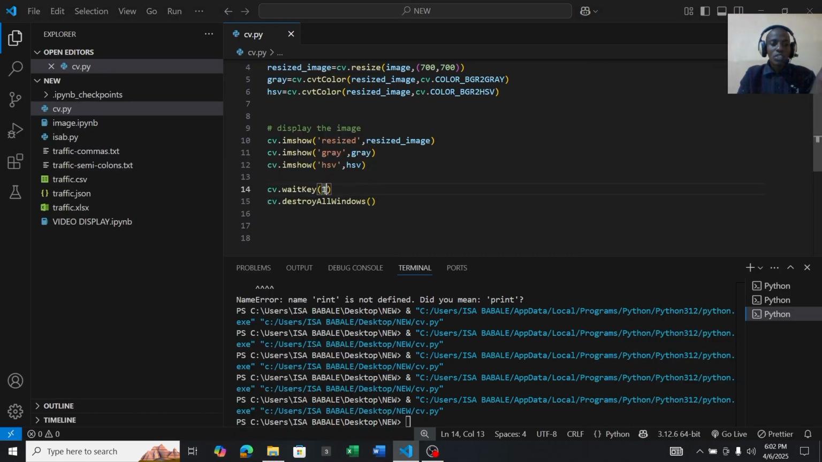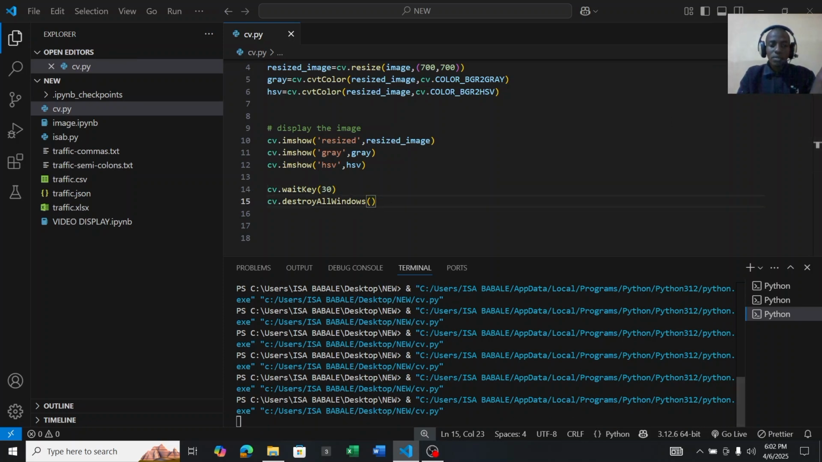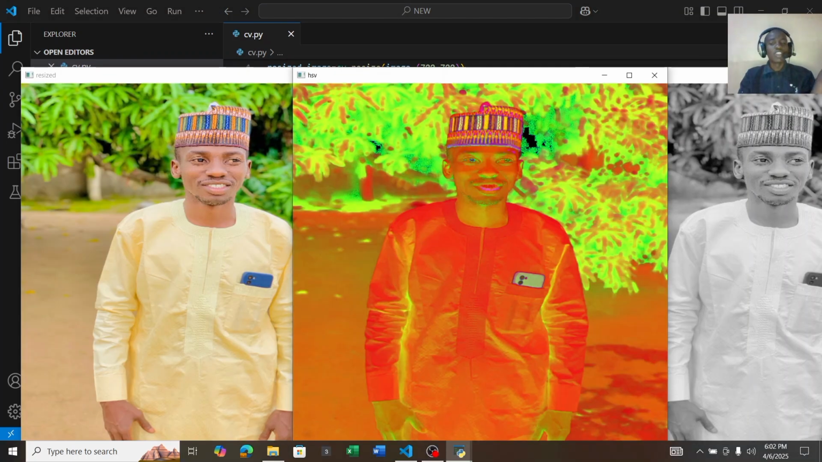So if I put 30, after 30 milliseconds, the image will disappear. You can see. But if I put 0, it means it is going to stay there till I press any key. Stay there forever. That's just it. It will not move until I press a key.